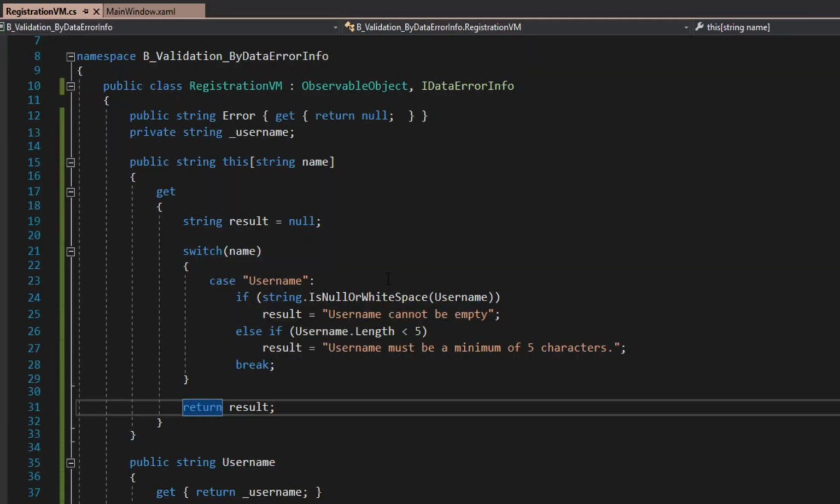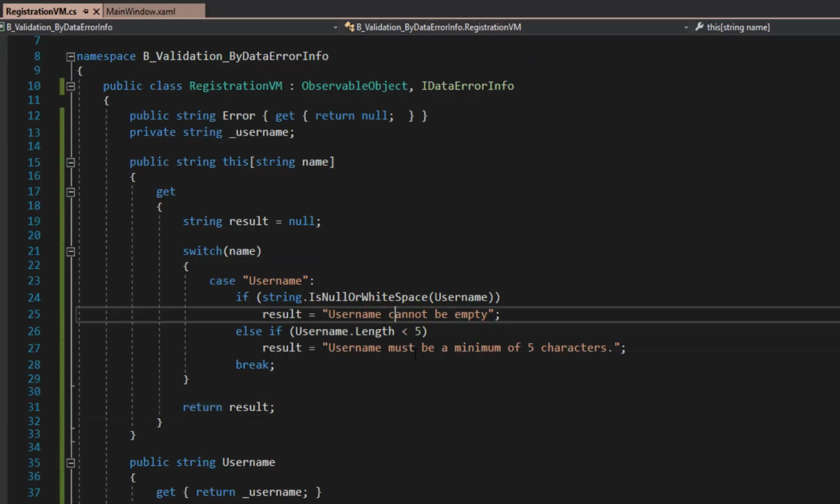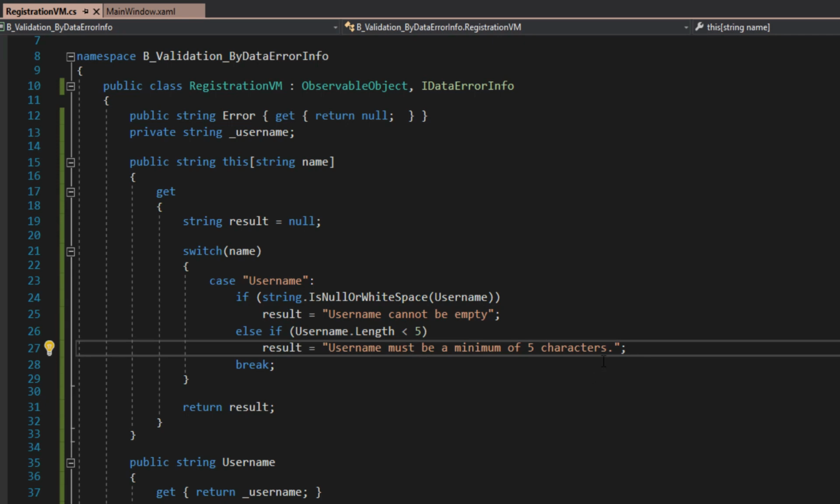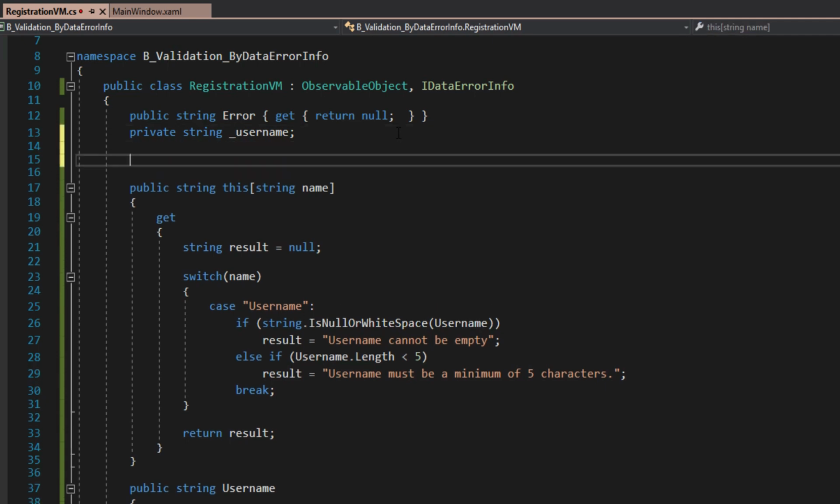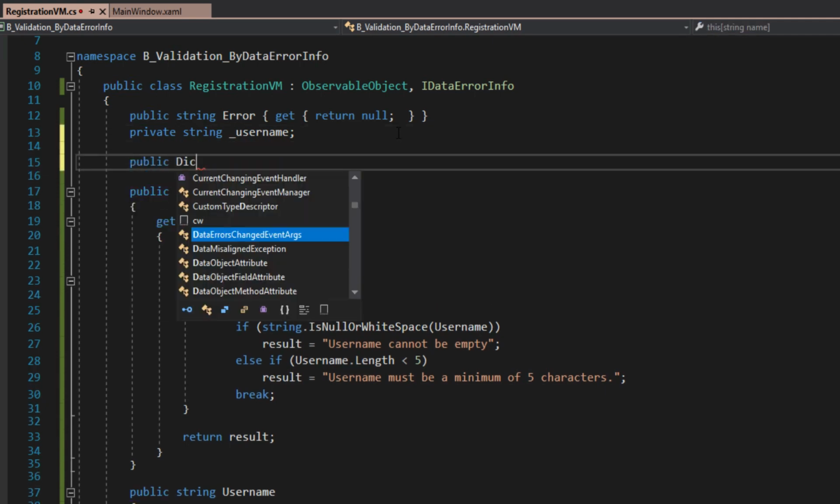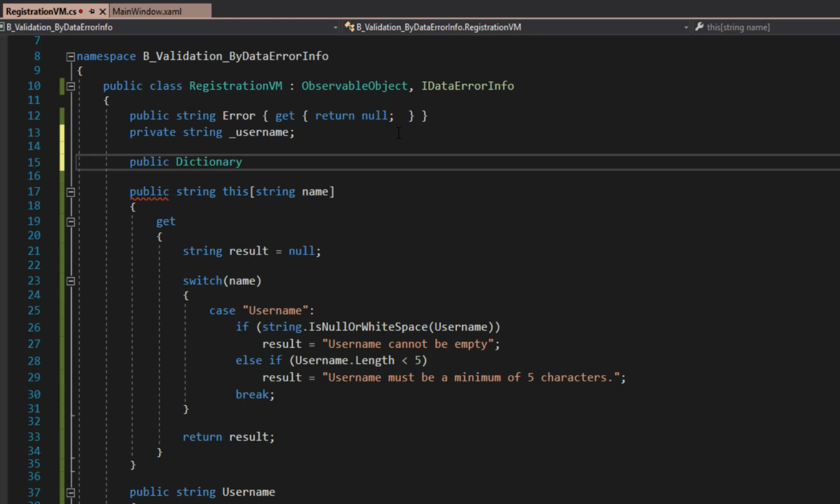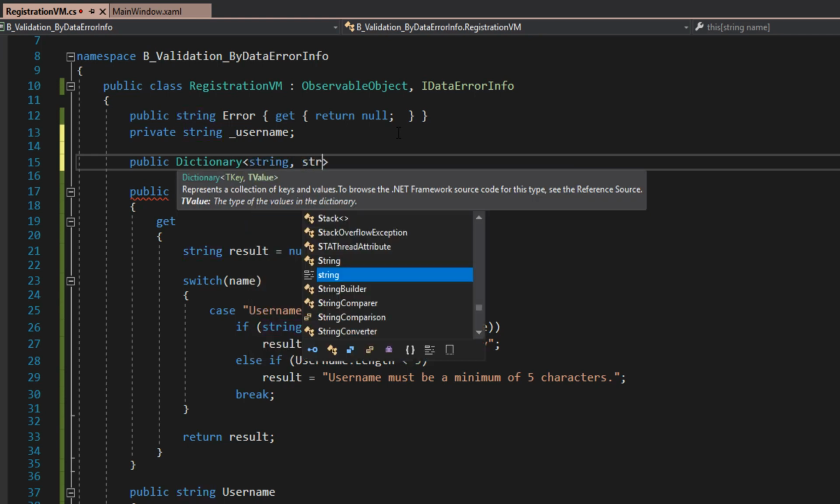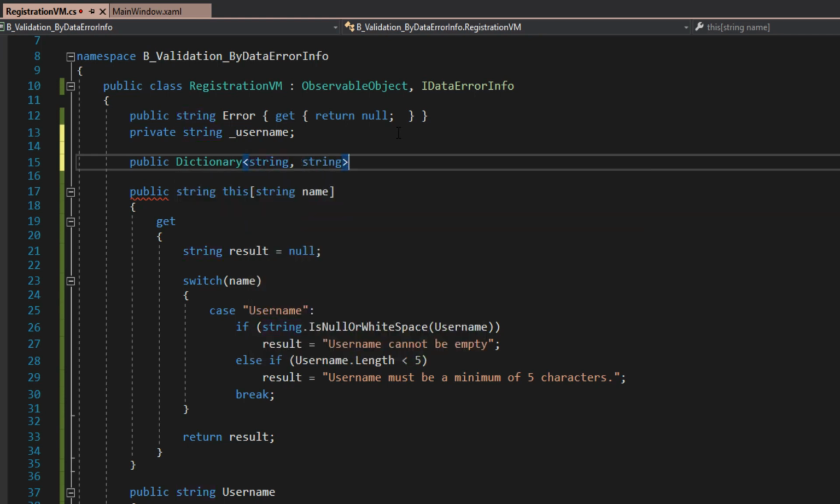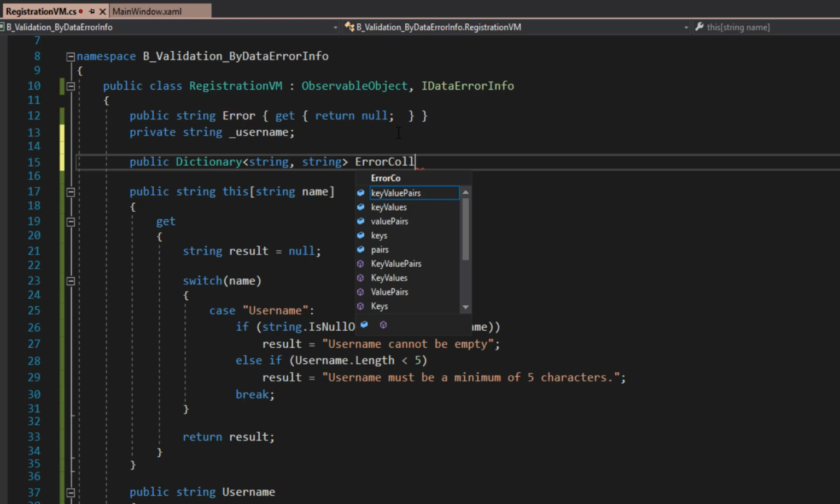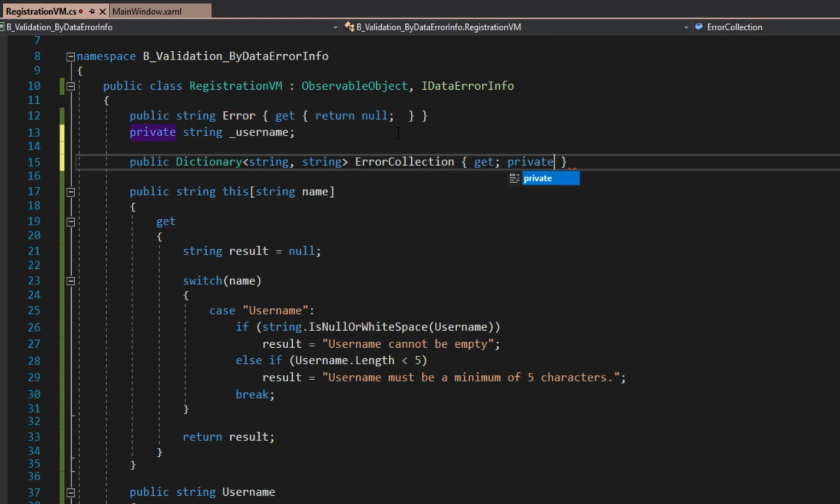So now here in our view model, we are returning multiple results, but this really doesn't do any help because all we really have is a red box. So there's really no point in even returning any kind of error message. So what we're going to do next is up above here, we're going to create a public Dictionary composed of a string key and a string value. And we're going to call this ErrorCollection. And we're going to do a get; private set.